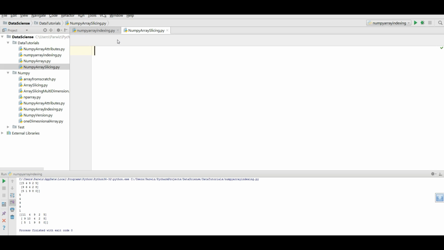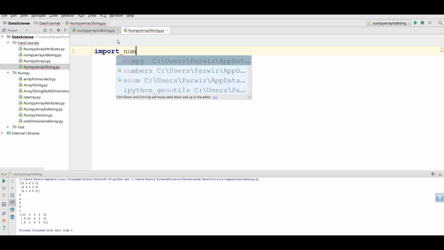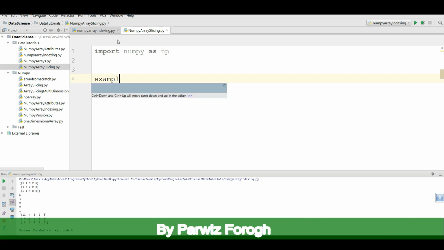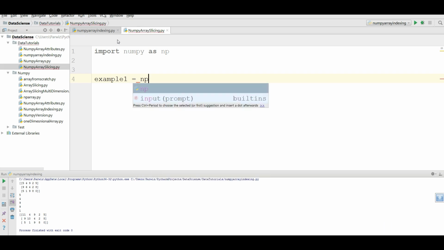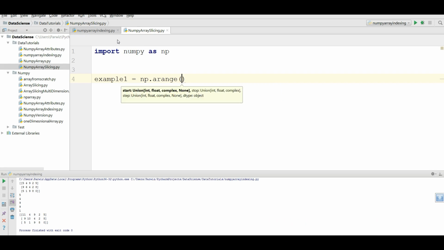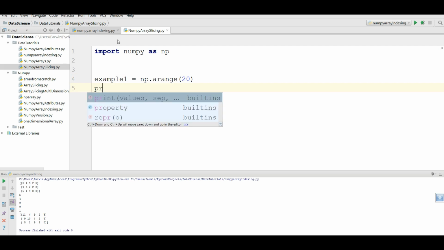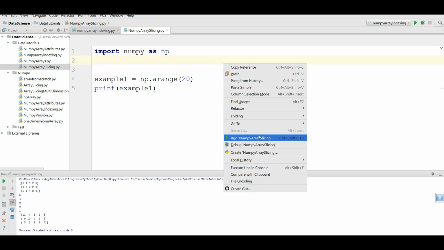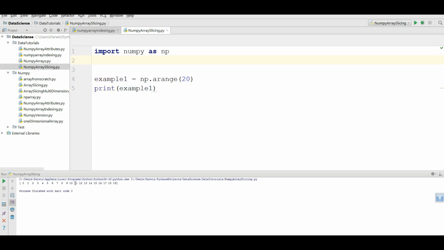The first thing I should do is import numpy as np. After that, I'm going to make a NumPy array, example one, with np.arange, and I give it 20. Now I'm going to print my example one. If we run this, you can see that we have an array from 0 to 19.